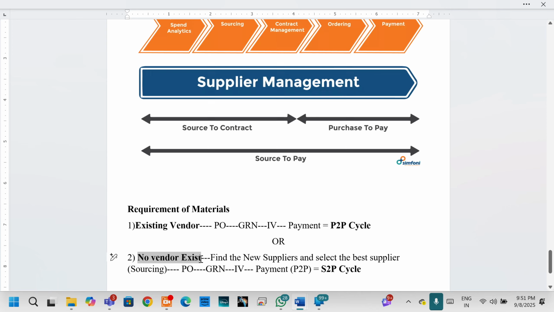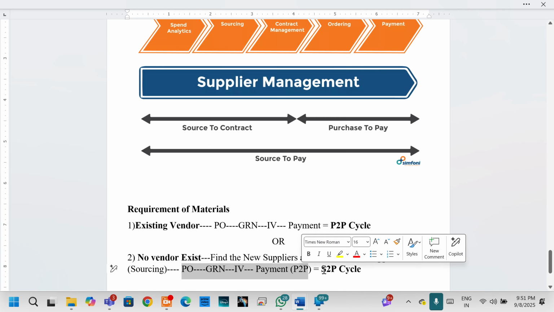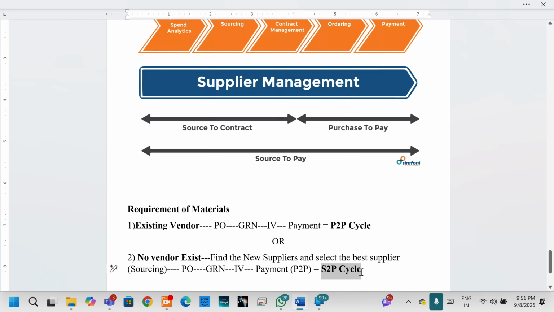If we don't have the vendor in the company for that material, what do we do? We find the new supplier, we select the best supplier out of the multiple suppliers, and once again do the P2P to purchase the material, which is called the source to pay, S2P cycle.